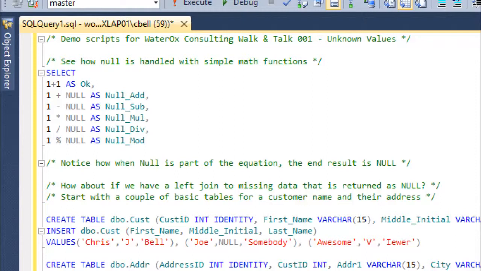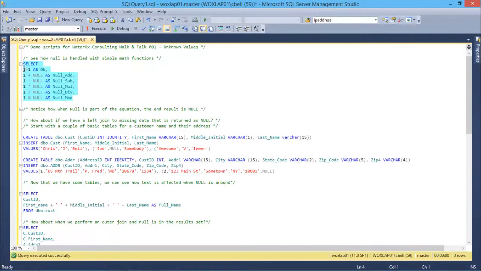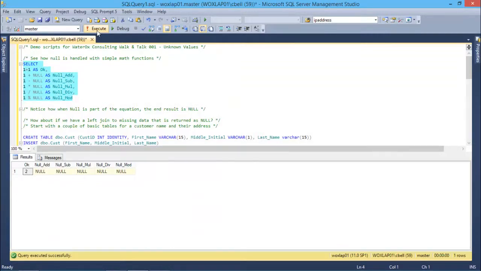I want to show you that null is not a zero value. It's unknown, and SQL reacts a little bit differently because of that. So let me go ahead and highlight just this little section and execute this. And we can see the result set that we get for each one of these sections.